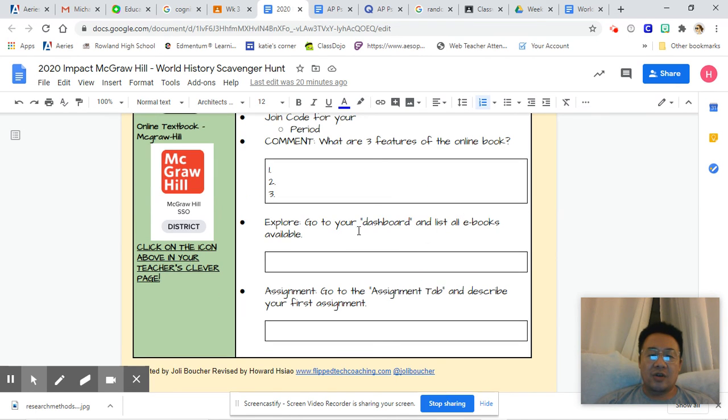Next, you're going to explore the dashboard and then go down to the bottom section and look for the ebooks that are also available to you there. You're just going to jot those down. Finally, you're going to go to the assignment tab and describe the first assignment your teacher has assigned for you, whatever it may be. It'll probably be different for each class or teacher, but make sure that you are able to navigate through those different parts.